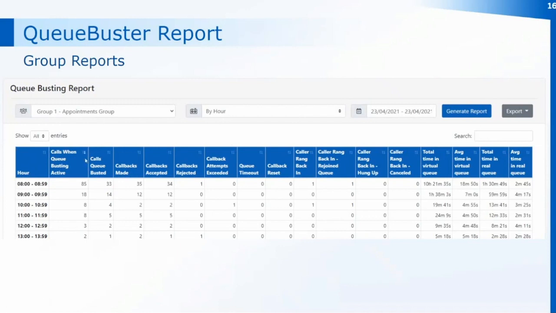I've then used the sort options at the top of the first column to bring up when the QueueBuster activates. And as we can see, QueueBuster, as we expect, is activating first thing in the morning and then carrying on in our practice up until around 1 o'clock. So you can see the number of calls that were queuing when QueueBuster was active, and also the number of calls that were made that were requested as a QueueBuster call. We can see the callbacks that were made and the attempts, and whether patients didn't answer and didn't make that call back. There's also some times at the end here, so that will show you the time that all of those patients spent in the virtual queue.